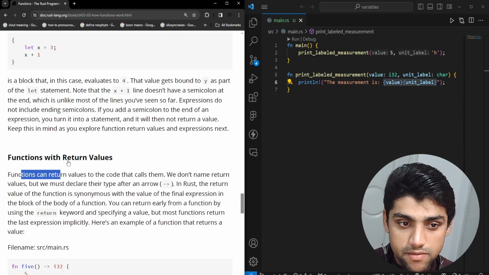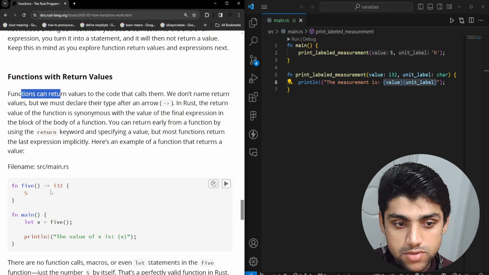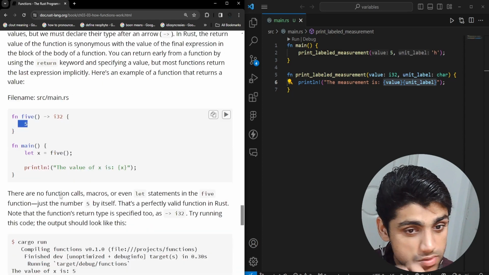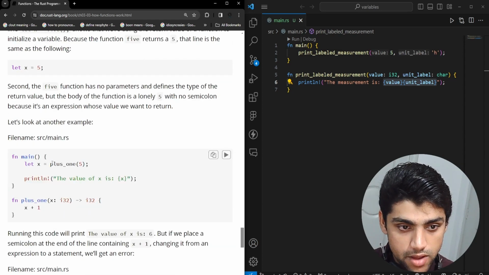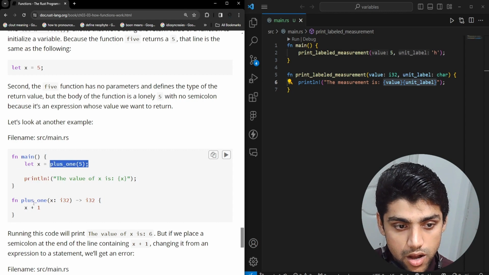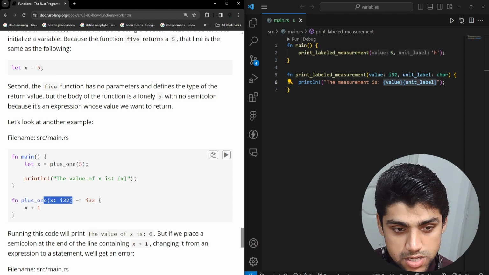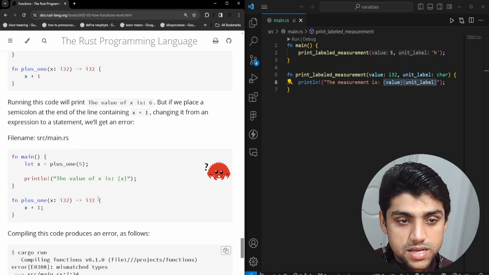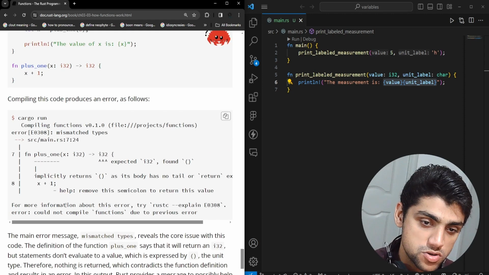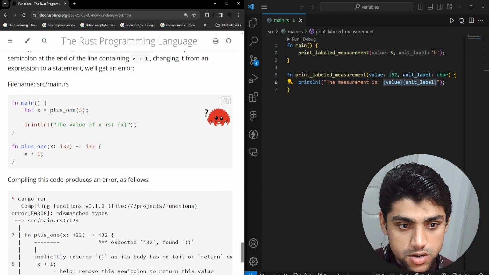So pretty fascinating. And for functions with return values, we have over here fn five, which returns an i32, and then we have 5 over here. Essentially that's the return value. Another case here is plus one, where it accepts an integer and returns an integer, x plus 1. So we have to return 6. This is amazing, and that was basically most of our explanation of how this would work.